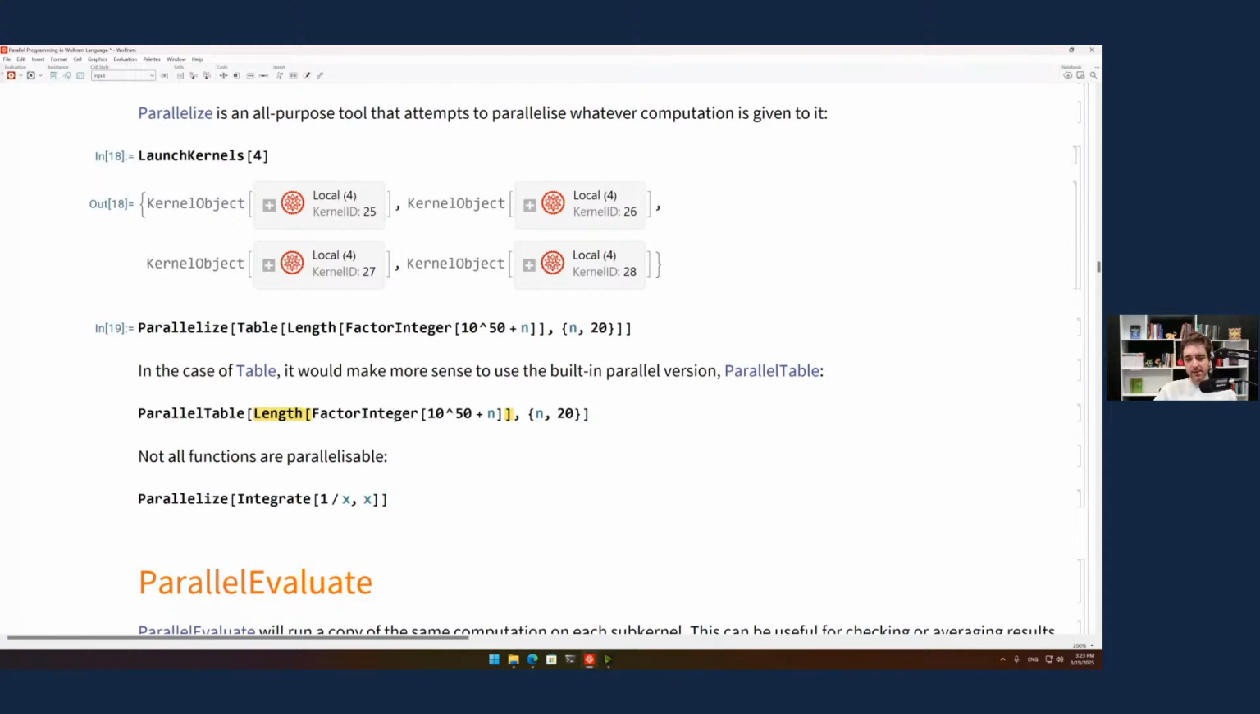As I mentioned, Parallelize is all-purpose. It takes anything you pass into it, and if you pass it something that's not parallelizable, it's just going to throw a warning saying, "I'm not able to do that. We'll just proceed sequentially." It will run the function sequentially, so it will be the same as if you didn't use Parallelize at all.